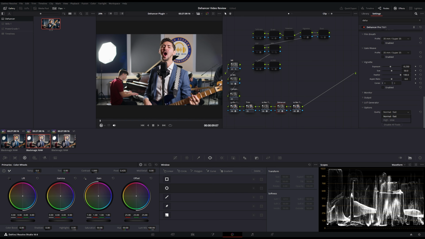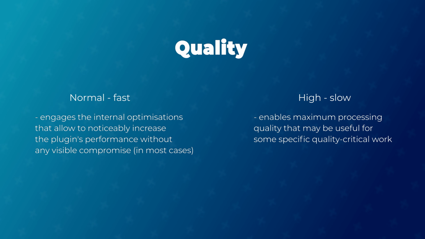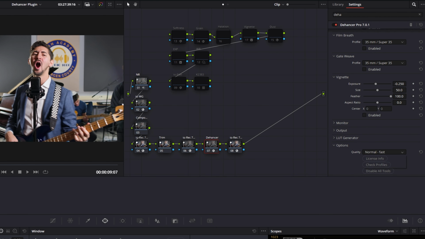Regarding the quality of work, the plugin can operate in 2 modes, normal and high. The guide states that the normal mode increases the plugin's performance, while the high mode enables maximum processing quality, but it's important to understand that it may overload your system. Because I do tests, I want to select the high mode and see how this plugin performs.